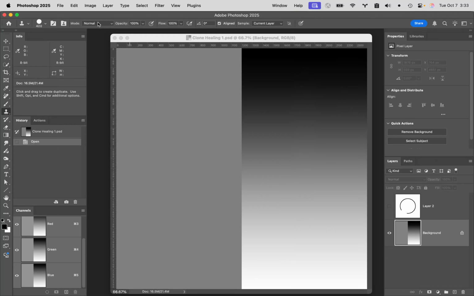Then you can use blending modes also in the clone stamp tool. Make sure yours is at normal. You can also use opacity and flow. Make sure that both of those are set to 100%. You can also change whether this is aligned or not. We will look at that in a second. Make sure that the check mark is on aligned. Leave that part on right now. These are all the defaults.